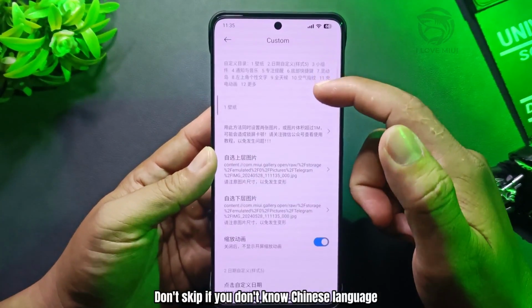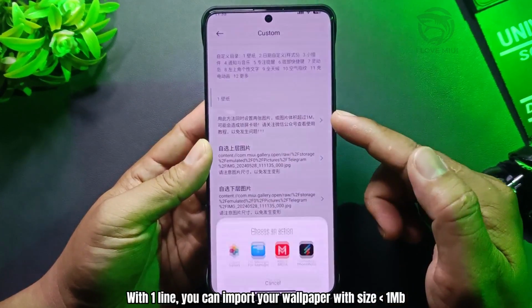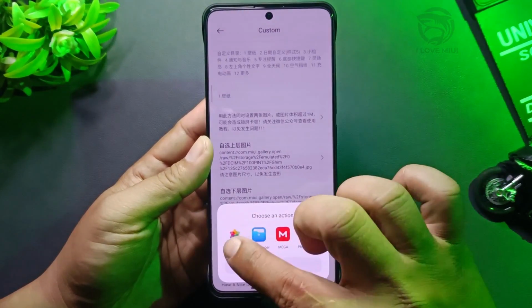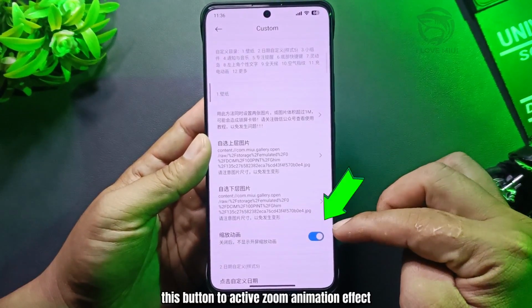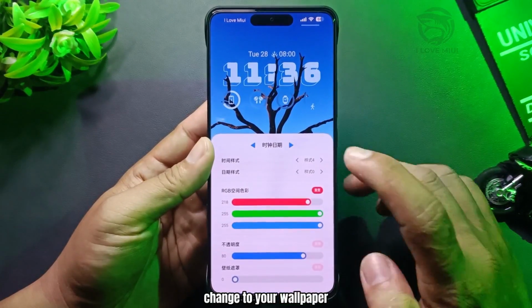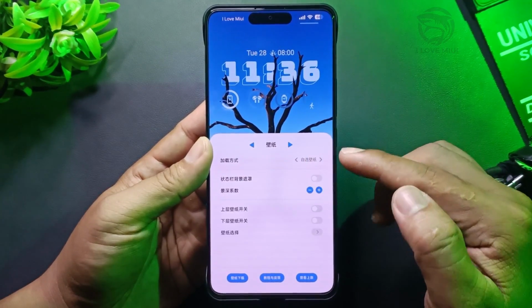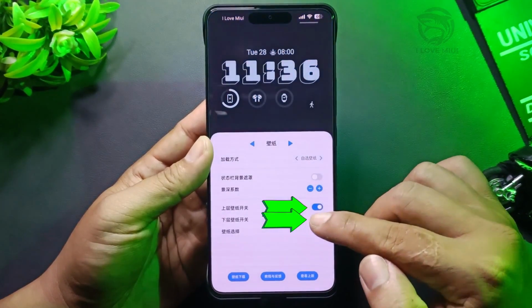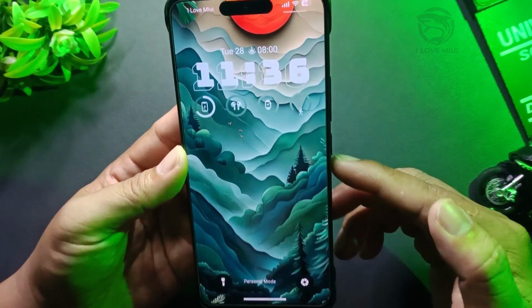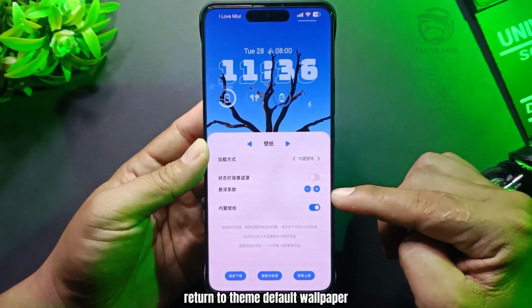Don't skip if you don't know Chinese language. With one line, you can import your wallpaper with size 1 MB. This button activates the zoom animation effect. Change to your wallpaper. This screen. Enable this. Return to theme default wallpaper.